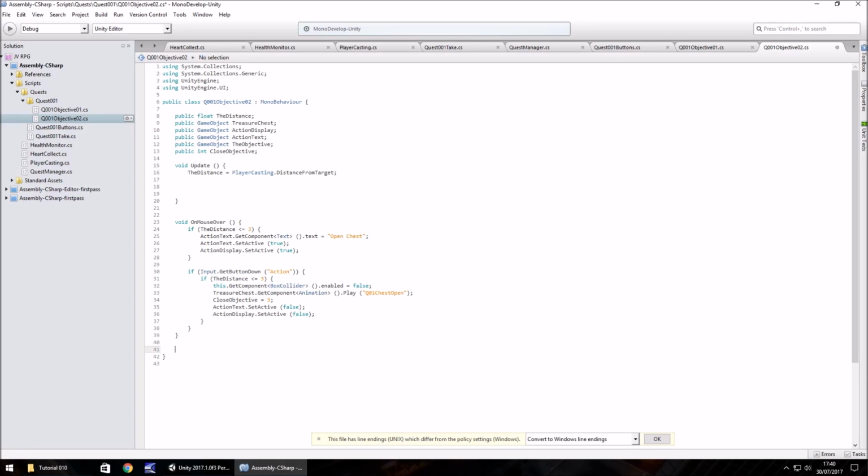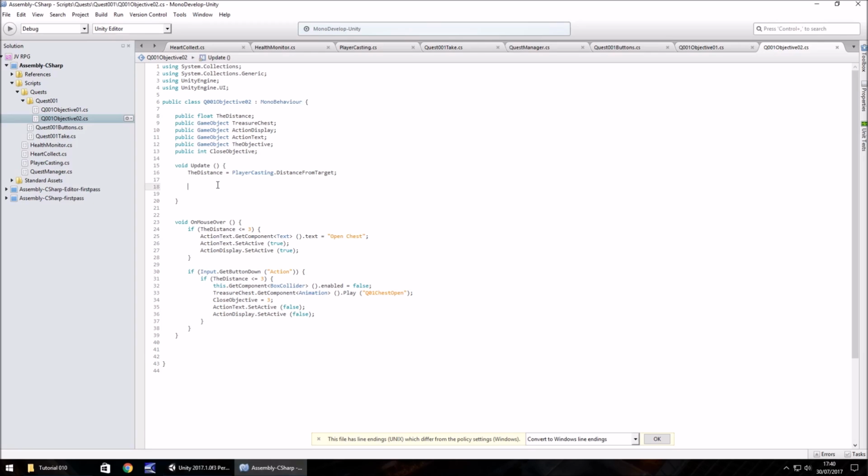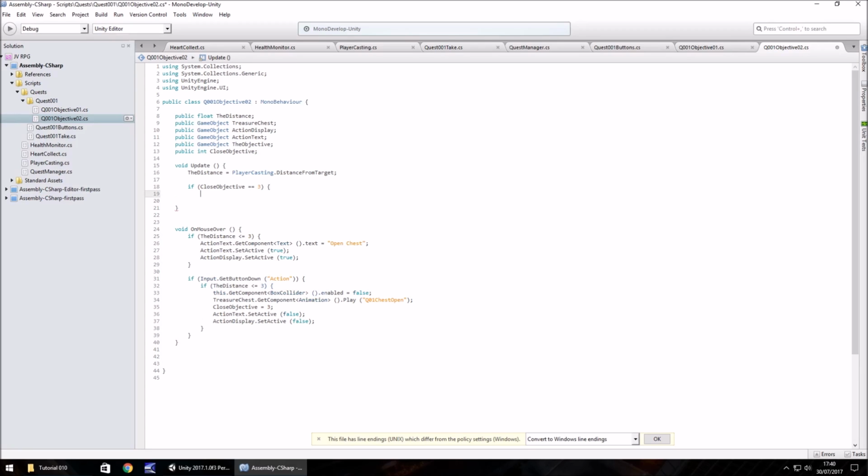I'm going to go down a little more again because we're going to put another one just down here. We'll do on mouse exit down here. But before we do that, let's quickly head back to our void update. In fact, let's save that script where it is now and check we have no errors. Perfect, no errors. So void update, what we need to do is if close objective is double equal to 3, as we will have set once we open our treasure chest, then we need to do the following.